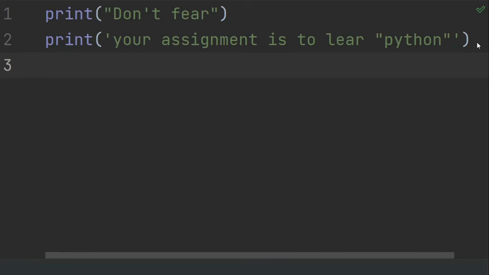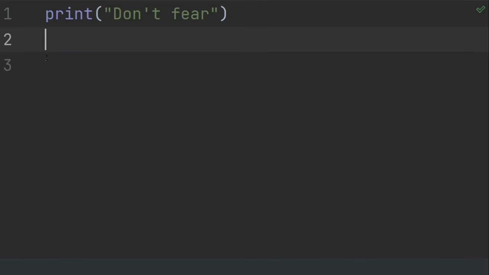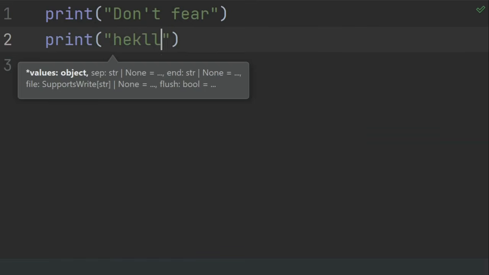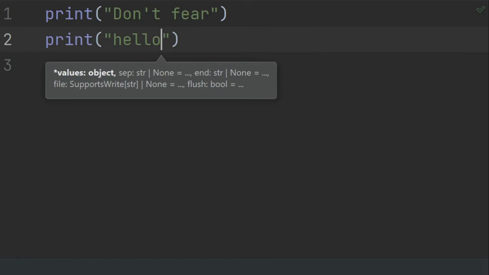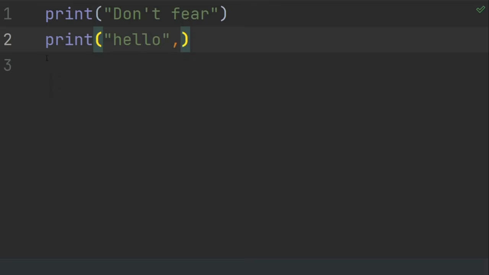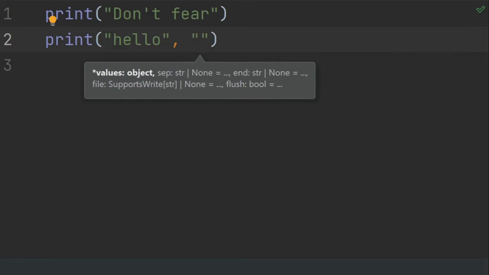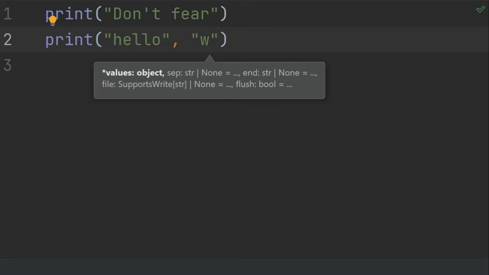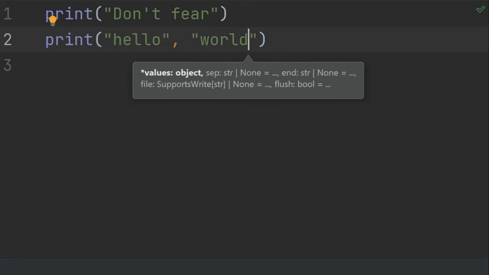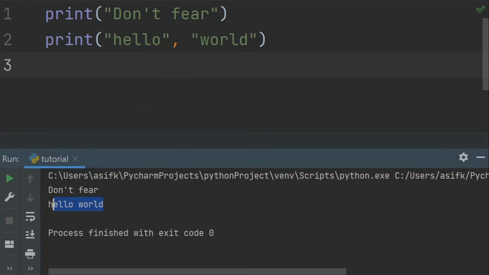Similarly, you can print multiple statements by print statements. For example, print hello, and after the quotation marks, place a comma, and again use quotation marks, and in these quotation marks again write some string like this and run the program, and it displayed hello world.